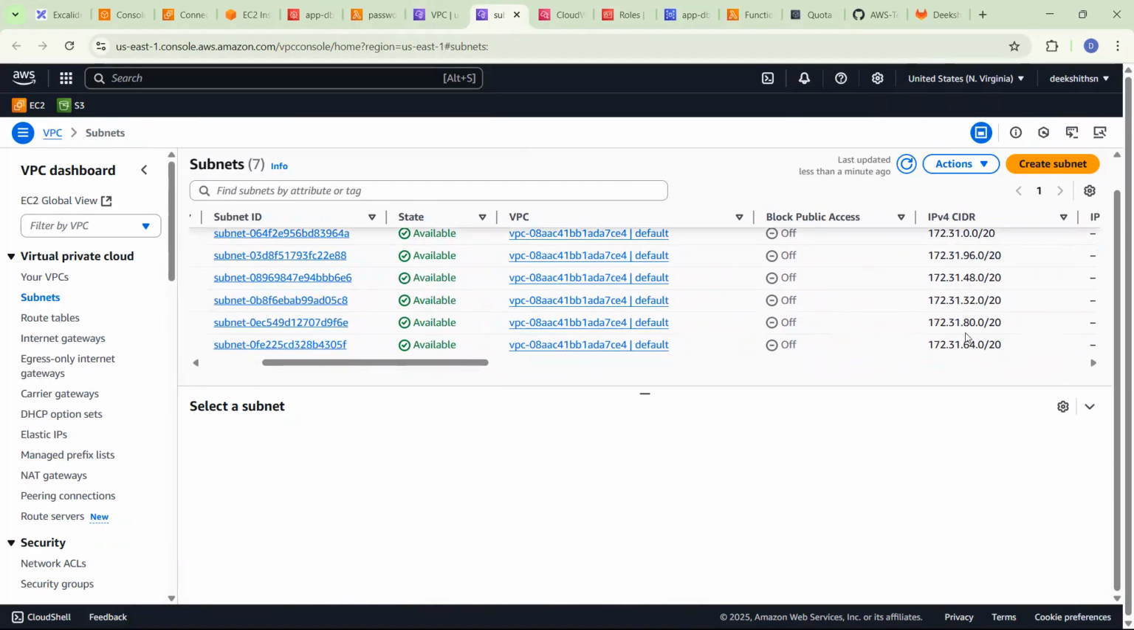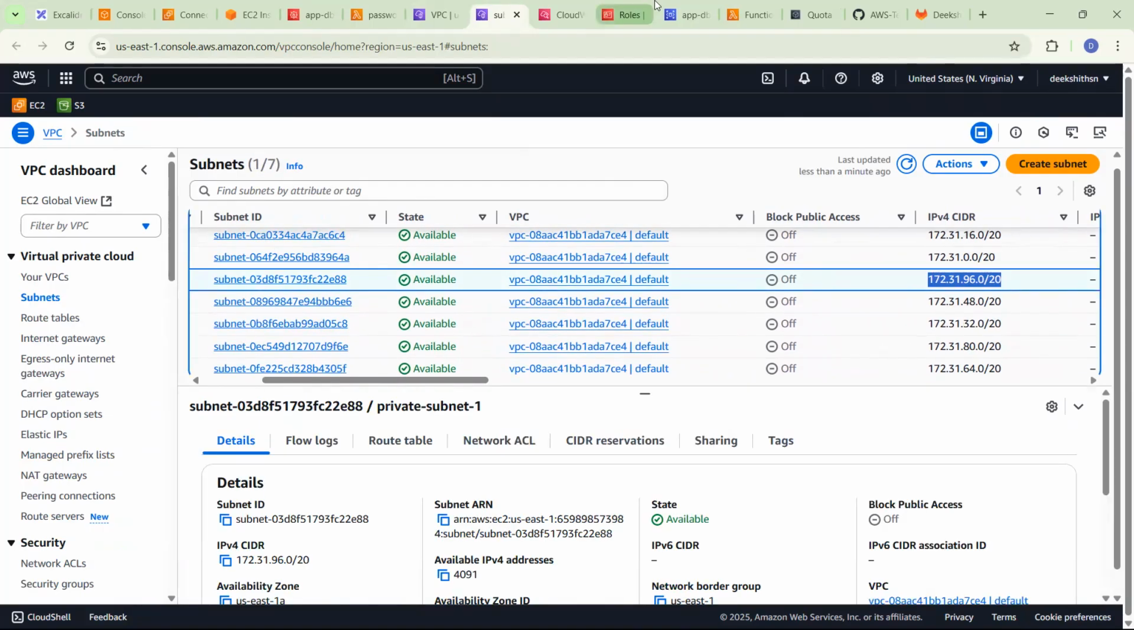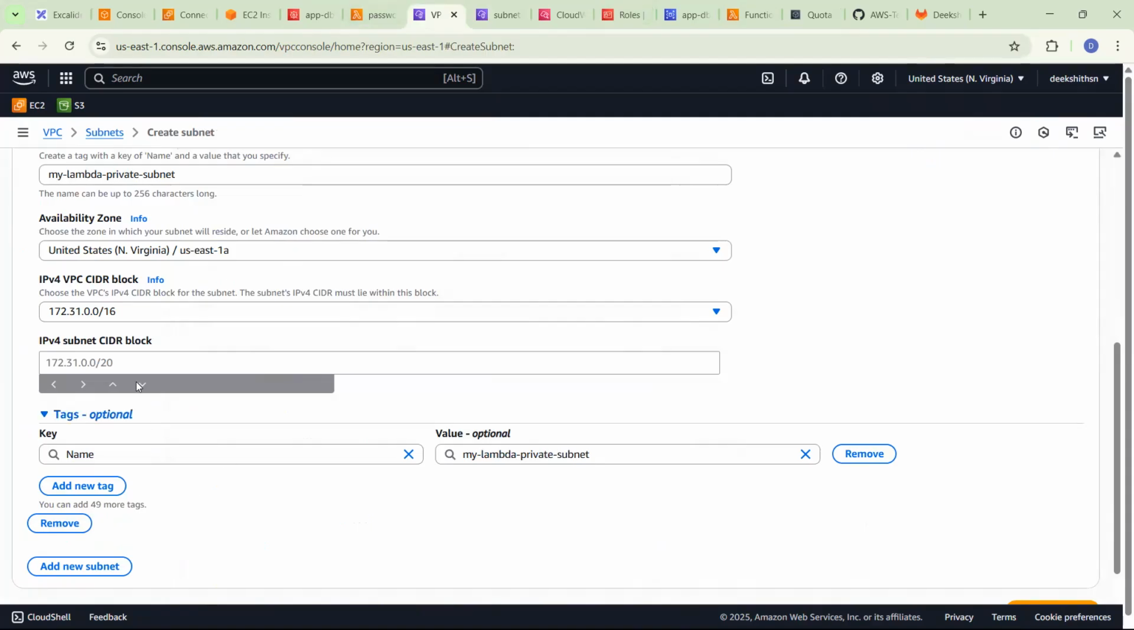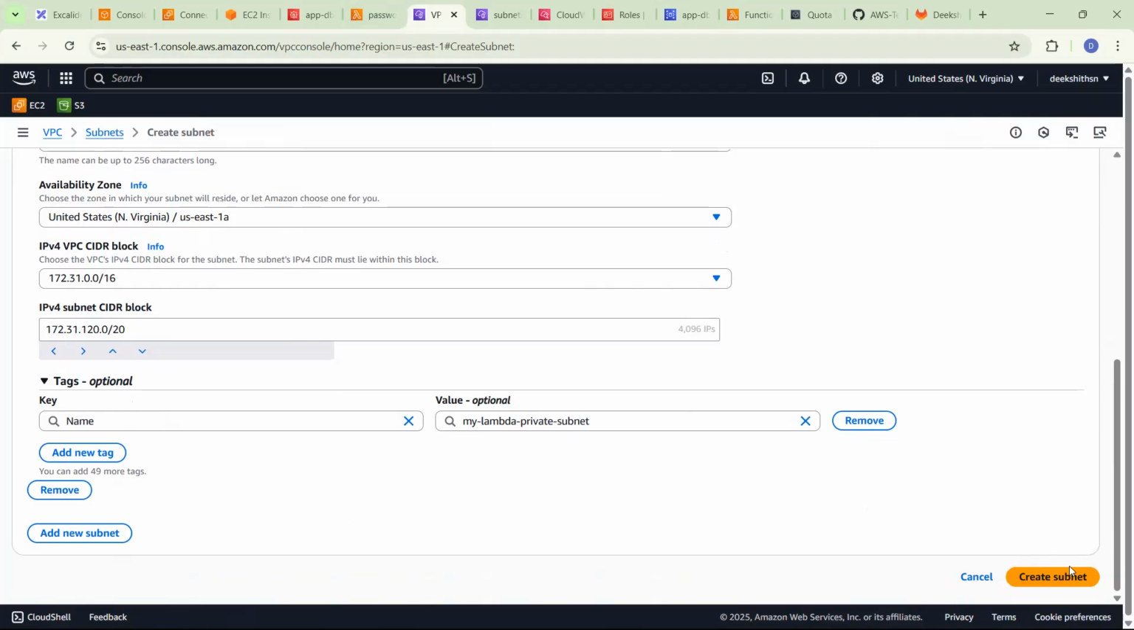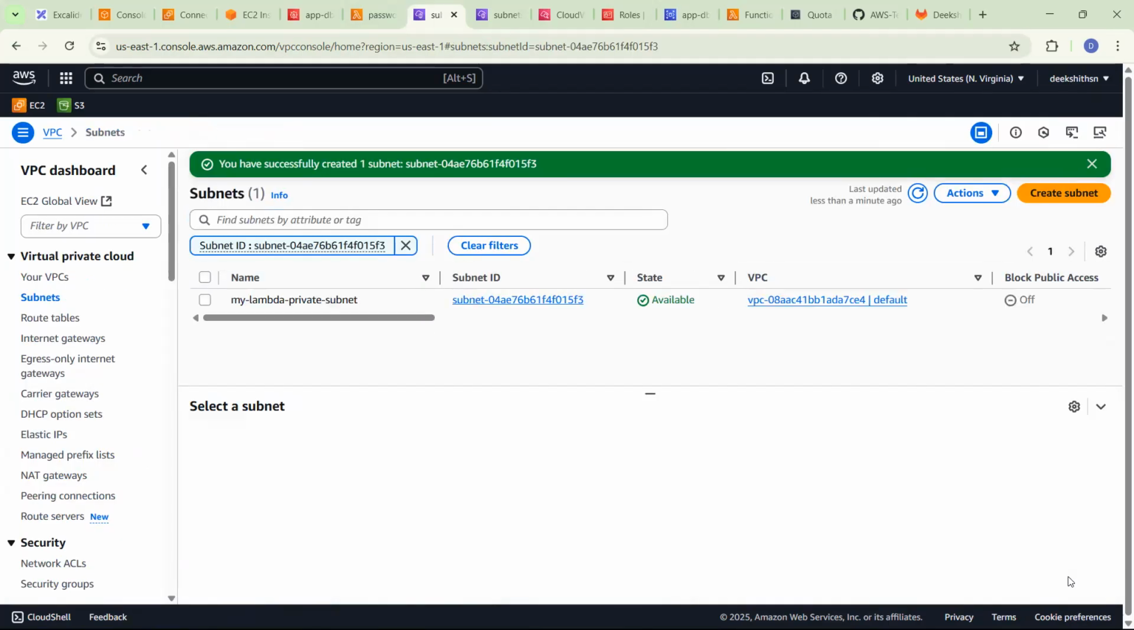So I see 6480. I'm going to take this value and, instead of 196, let me provide it as 120. So it's a different IP range which should not conflict with any other subnets. We should provide that value. So let me create this subnet in the VPC.